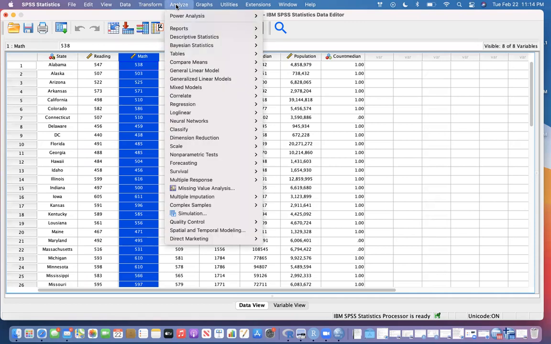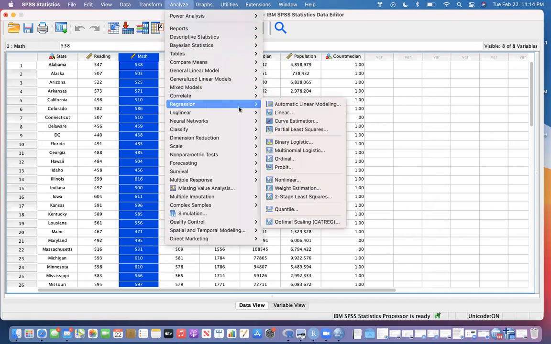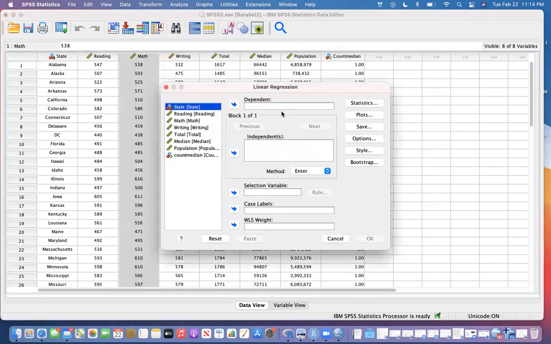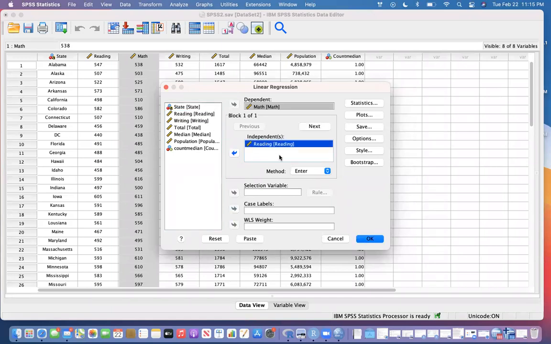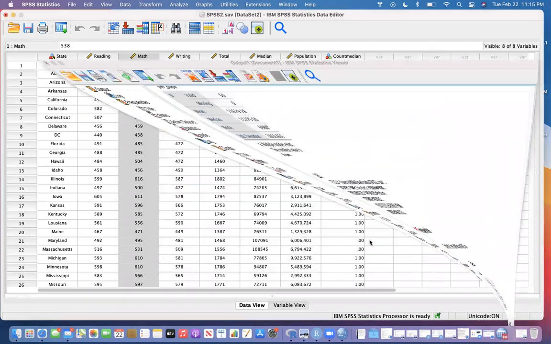So first go to analyze and regression. So select linear. As my dependent variable, we have to select math, right? Y variable is the dependent variable. And as the independent variable, my X is the reading variable. So I'm going to select reading like this. And then click OK.